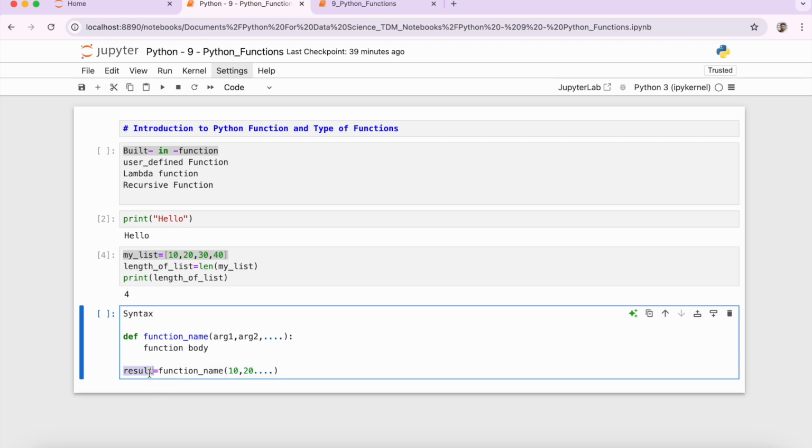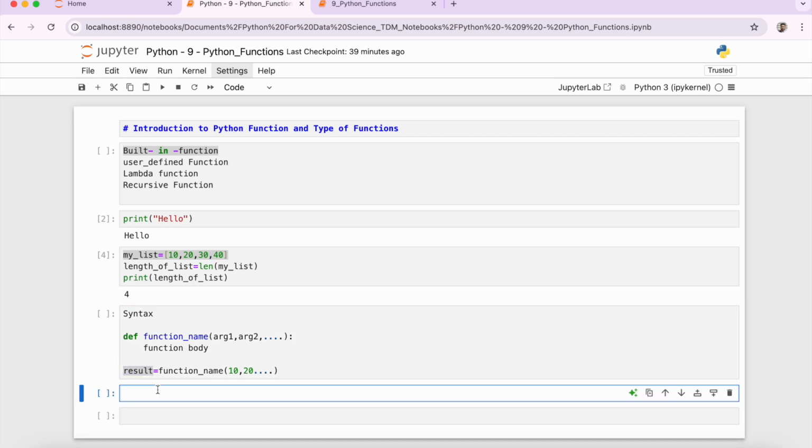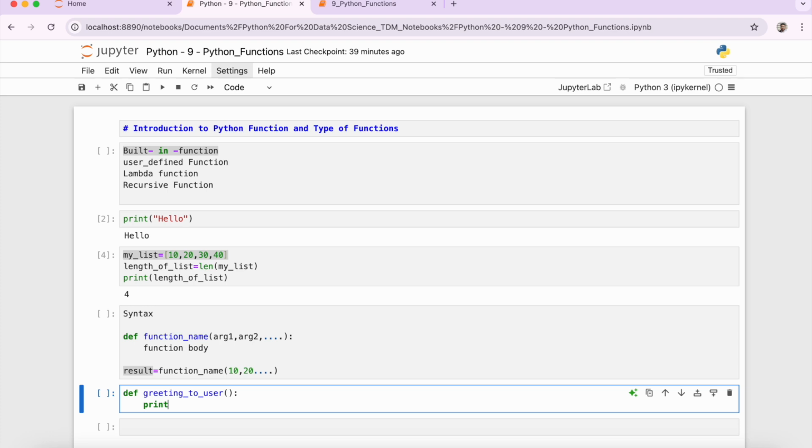So let's create a very simple example of a user defined function in Python. So we'll start with def, and then we'll put the function name. So for our program, we'll simply put greeting to user, and then we have to give the brackets, then a colon, and then we have to write any statement, or we have to give the function body.